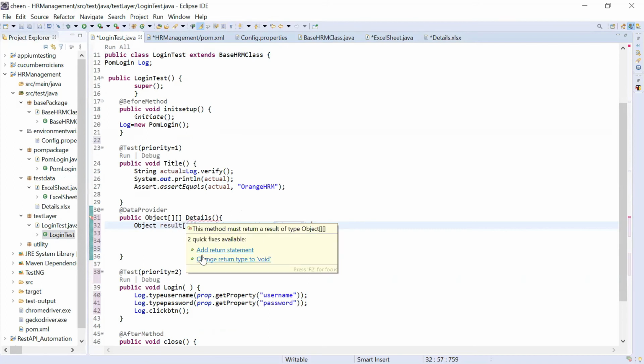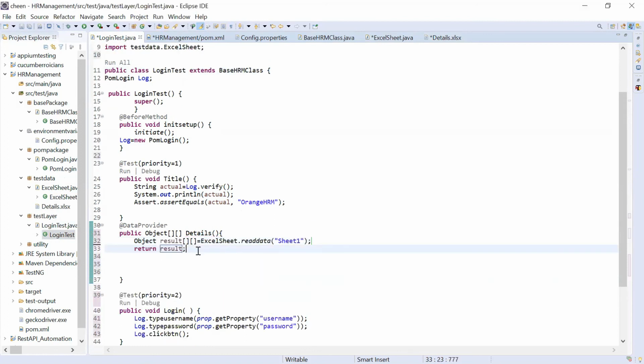Now, as it is asking for a return statement, we will add a return statement, and in it we'll return the result. So result will be picked from this method, stored in the result object array, and then we want to return result at the end. So in simple words, data provider will read data from Excel sheet number 1 and return it to you as a return type, for this @DataProvider, an object array.